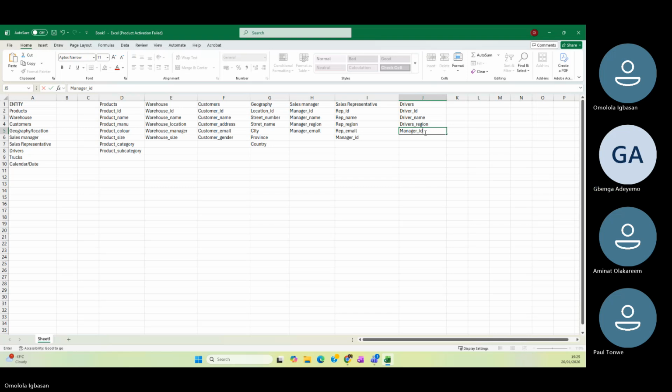So far we have warehouse and we have sales. Let's just put manager ID there. Then if we have a list of 10 drivers, we'll decide which manager each driver belongs to, whether a warehouse manager or a sales manager. So that's fine. Trucks. We have trucks.